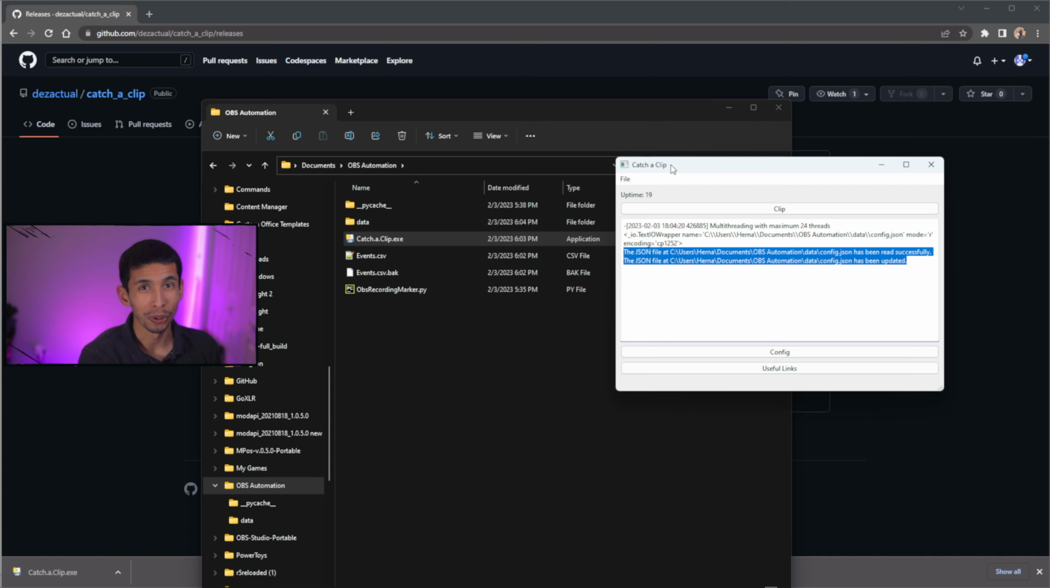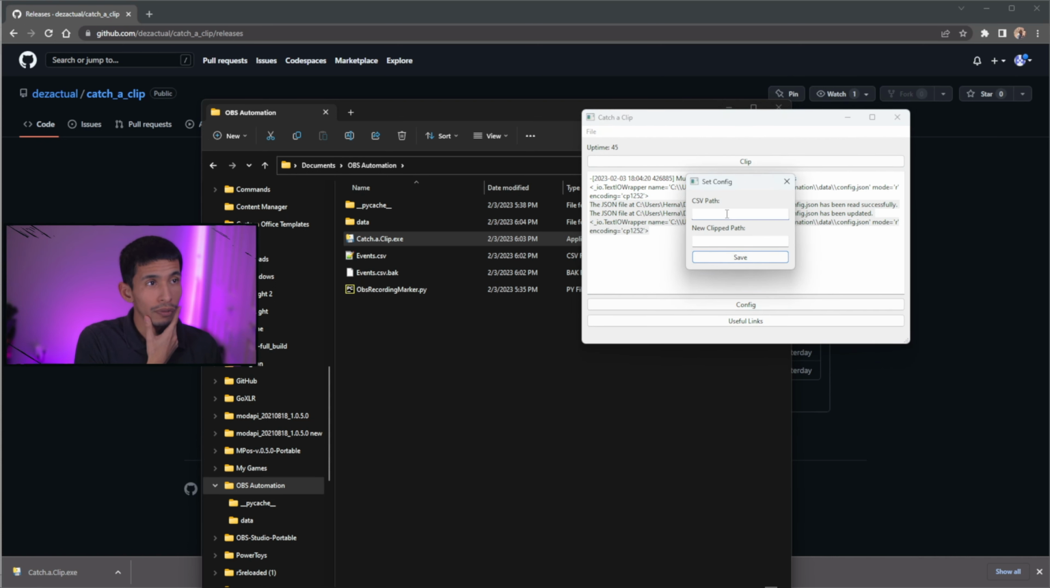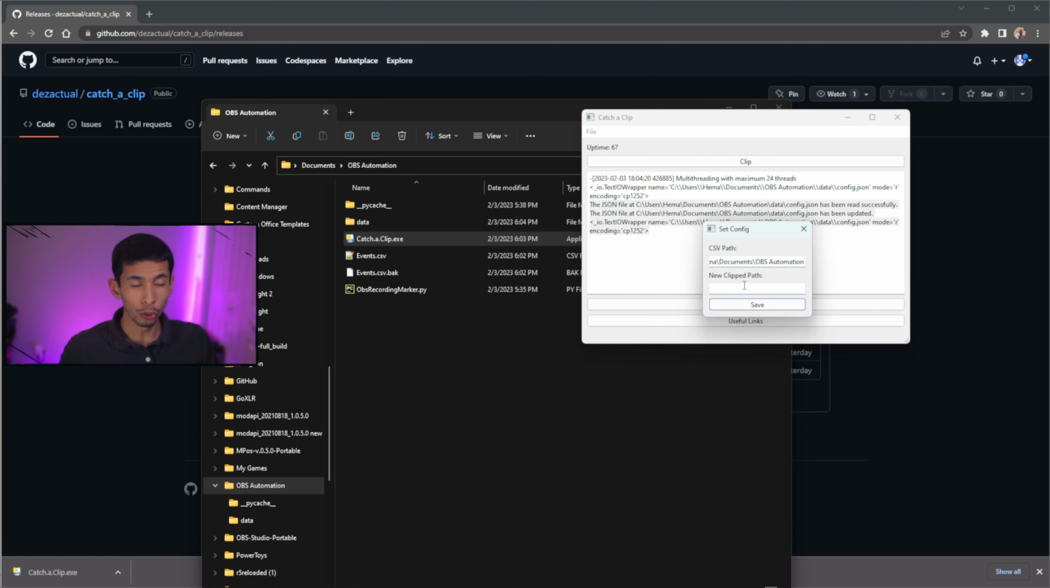I am working on a dark mode, okay? Catch a clip, right? Config. This will be the path to this CSV file. Is that there? Where do you want your new clips to be saved? Let's see. I want them saved in a directory called clipped. Don't worry about having a directory created already. It'll create it for you.